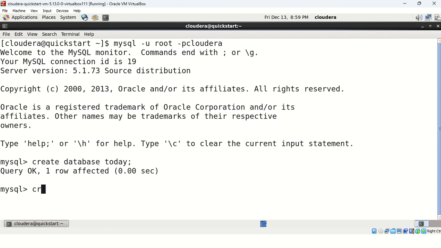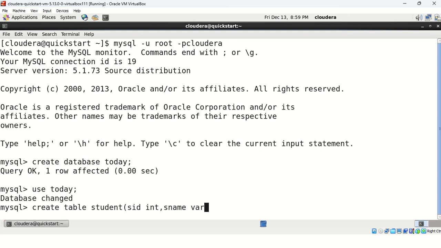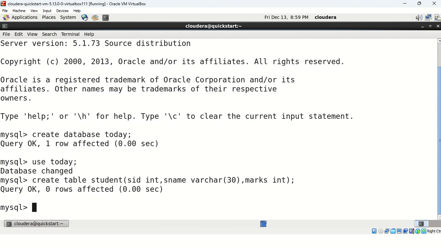We have to use this database, okay? We have to set this database. So we will write use today. If you forgot to do this, your table will be created in the default database, okay? Now we will create the table. We finished creating the table. Now we will insert some rows into the table.